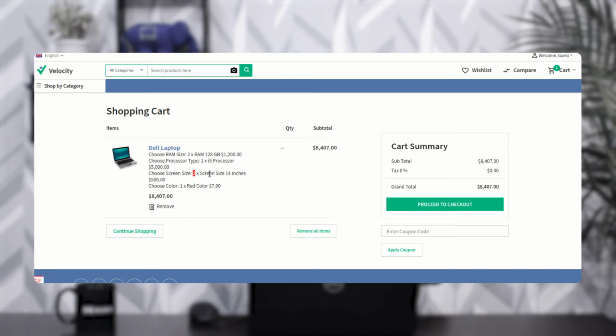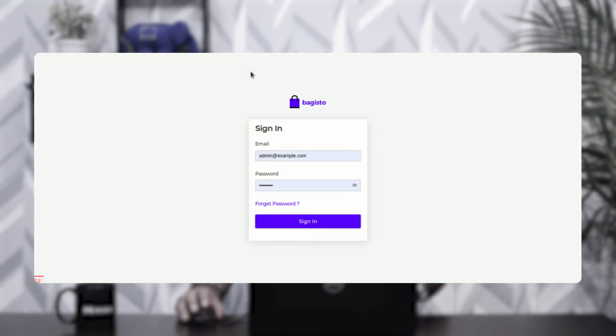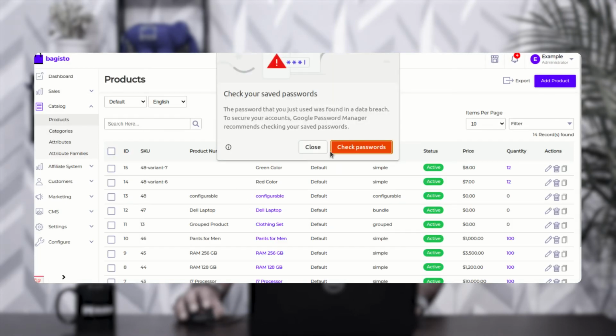Now let's hop on to the admin backend panel and see how the admin would be able to initially create these in the admin backend panel. For this demonstration, I've already created the products, so I'll just give you a gist of how to create the same. Let's hop on to the Bagisto backend panel and log in by entering the username, password and tapping on the sign in button.